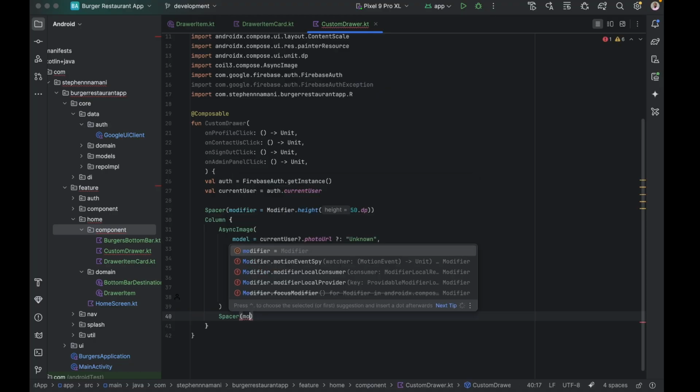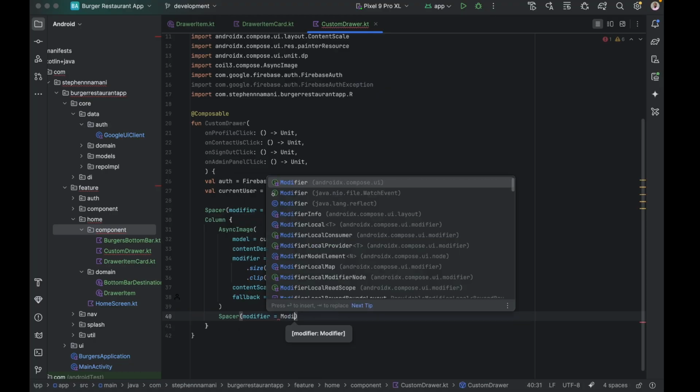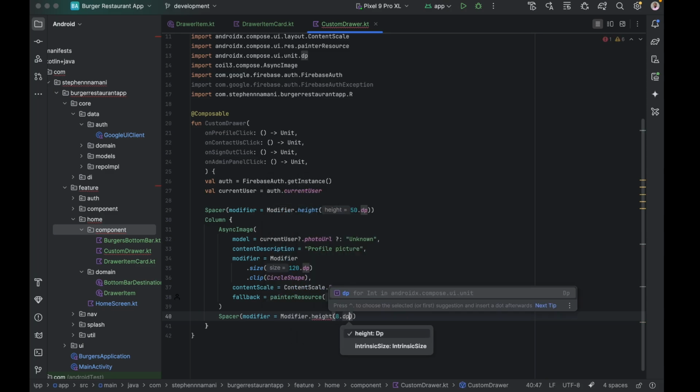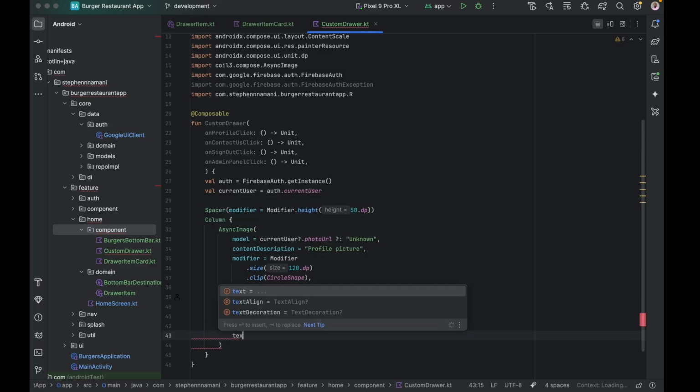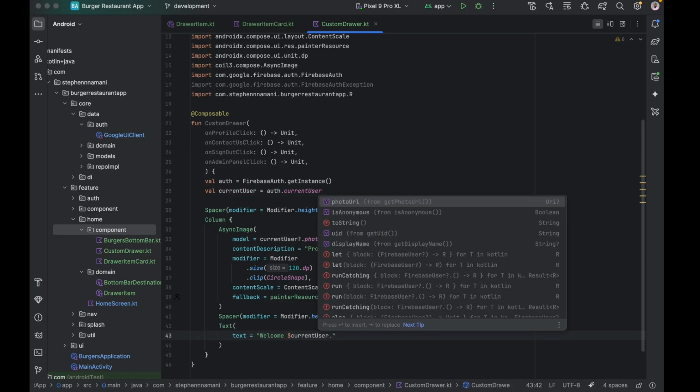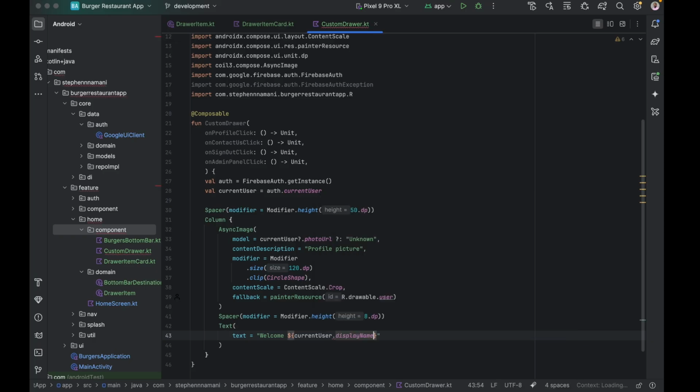Let's use modifier dot, we'll set that to, let's set that to like 16 dp. So now add our text. So our text is going to say welcome, then the current user dot display name dot split. We use a regular expression to split it. We just want to display the first name and not all the names.